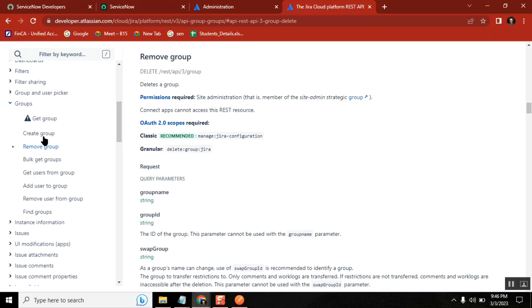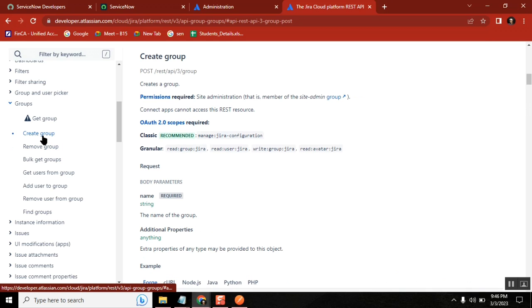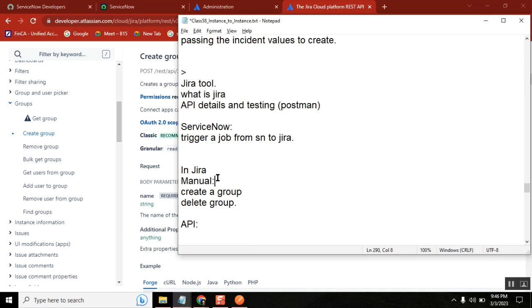So using API, I want to create a group. This is my first step. You did it manually. Now these two activities you want to do using API. Everyone clear?